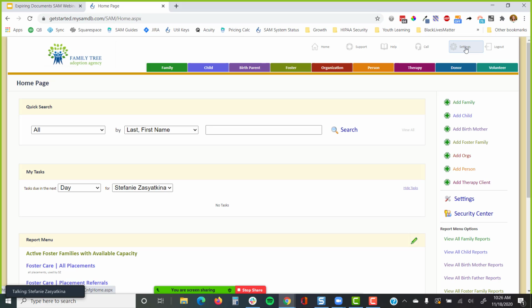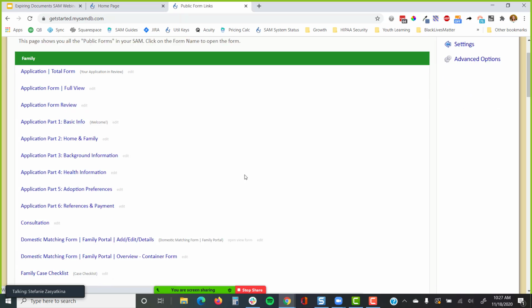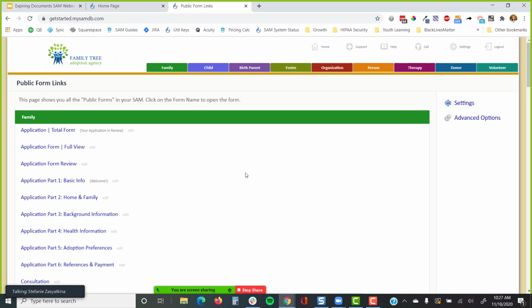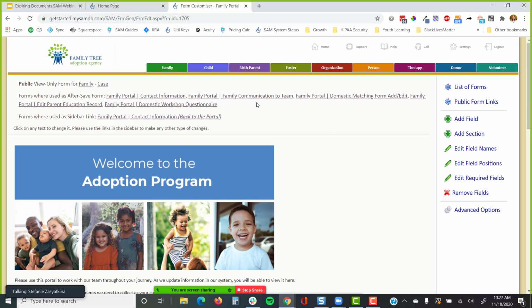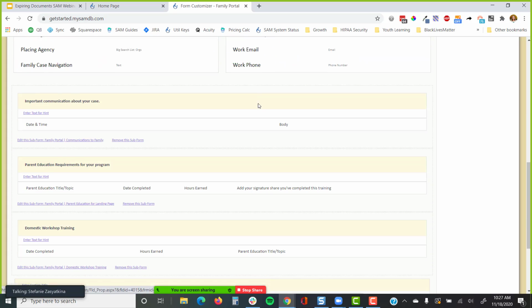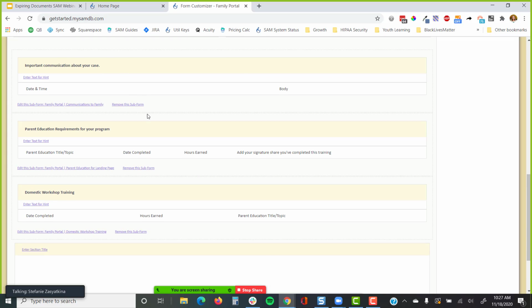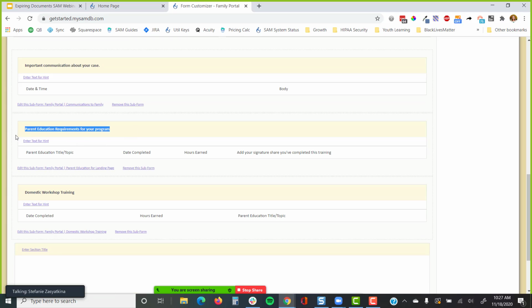Okay, so now we're going to talk about adding a new subform. So on this site, I'd already shown you that the subforms already exist within the family file, but I looked and it doesn't exist on the family portal. So under settings and my public form links, I'm going to actually access the family portal. And I'm accessing it through the form customizer view because we're going to come in here and build this. So I just want you to see kind of what's going on this form right here. I've got some subforms, sharing some basic information with them. I've got communications shown. I've got parent education requirements.